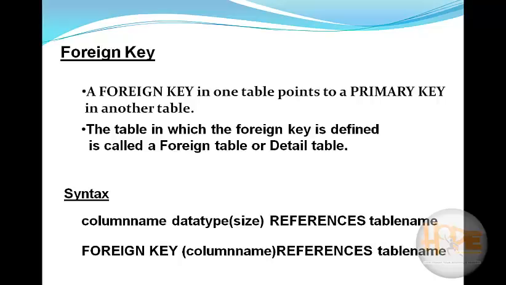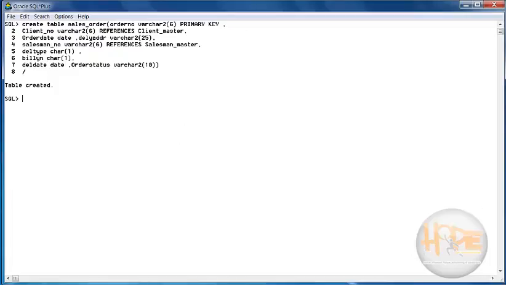Here the syntax is given. In foreign key we can also define the foreign key. Here sales order is our table. Here I have created a sales order table. Order number is a primary key of this table. But we have referenced the client master table for the foreign key, that is client number, and we have also referenced the salesman master table for the foreign key, that is salesman number. We have used the keyword references, and client master and salesman master are our table names. This is the column level foreign key.